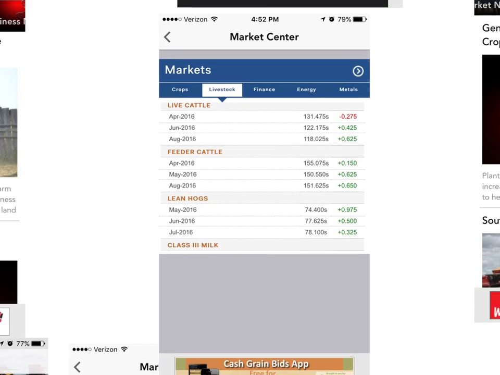For markets, using their marketing center, you could prepare a unit or a lesson over the futures market, and your students could get on this app and track all the prices of the agricultural futures market. There are the live and feeder cattle prices that change daily, and you could also link it with the lean hogs.